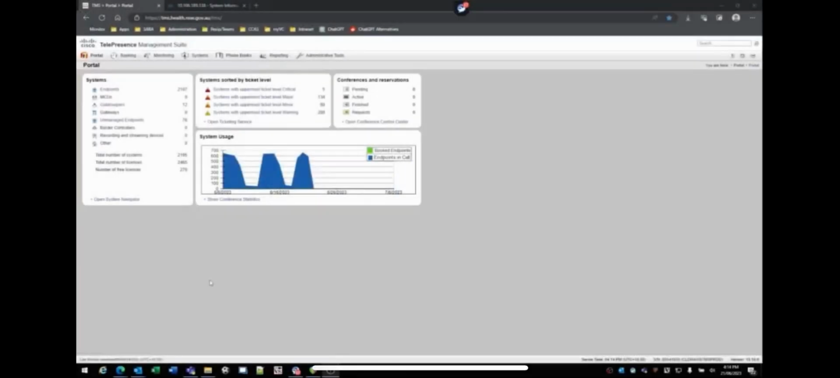I'm just going to give you a quick rundown of how to add a device to TMS. First thing we need to do is go to the TMS website, which is https://tms.health.nsw.gov.au/TMS. First thing we need to do is go into Systems and Navigator.